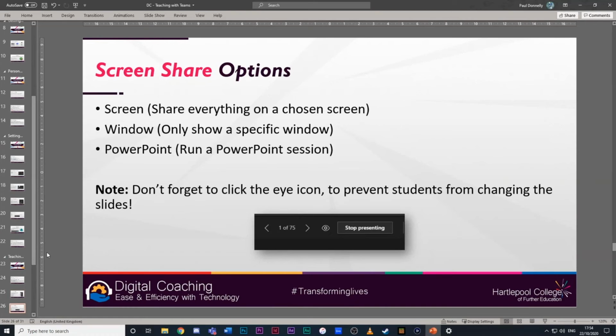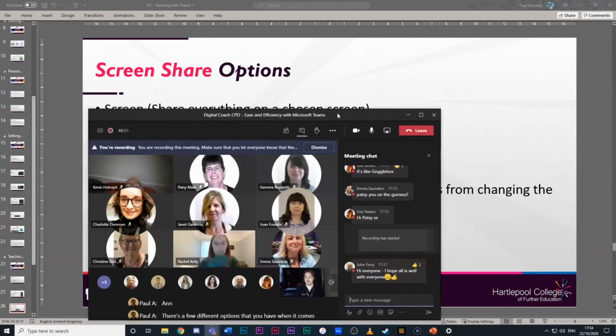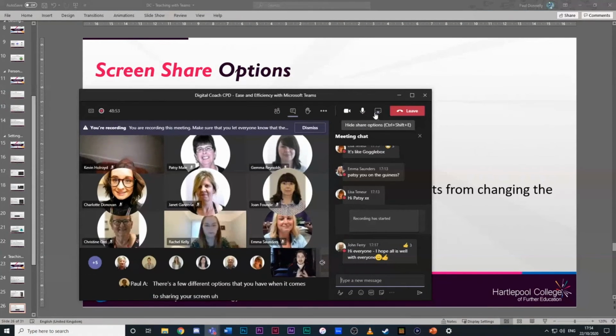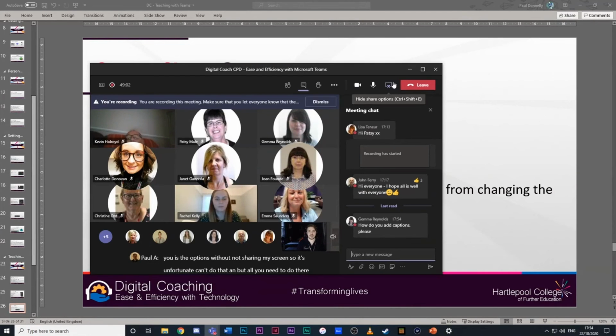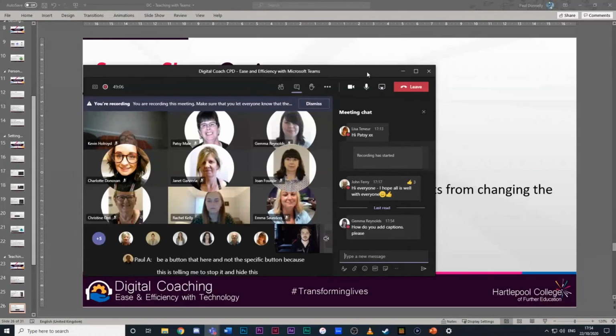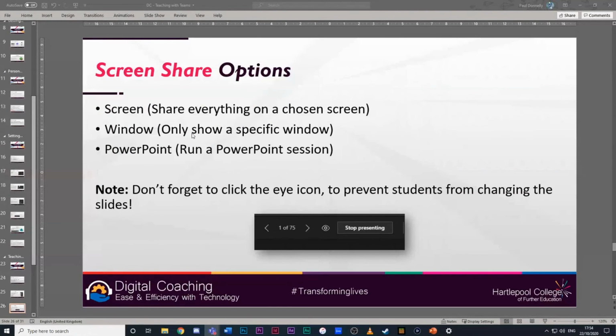There's a few different options that you have when it comes to sharing your screen. Unfortunately, I can't actually show you the options without not sharing my screen. But all you need to do, there'll be a button that's here, not the specific button because this is telling me to stop it and hide the share screen option. But by pressing on that, you'll get three options at the bottom, and it'll say you can share a screen, which is the entire screen.